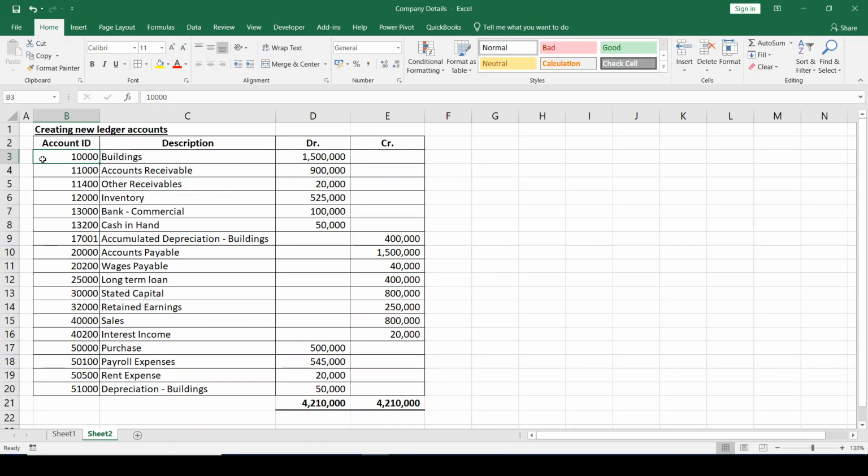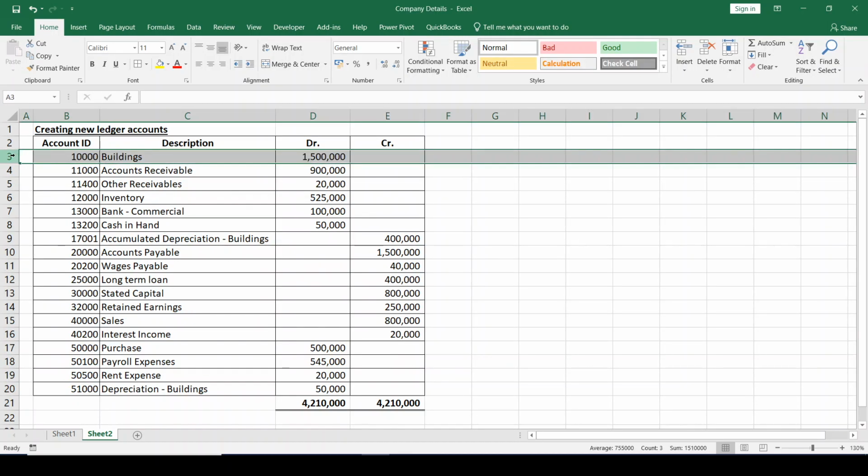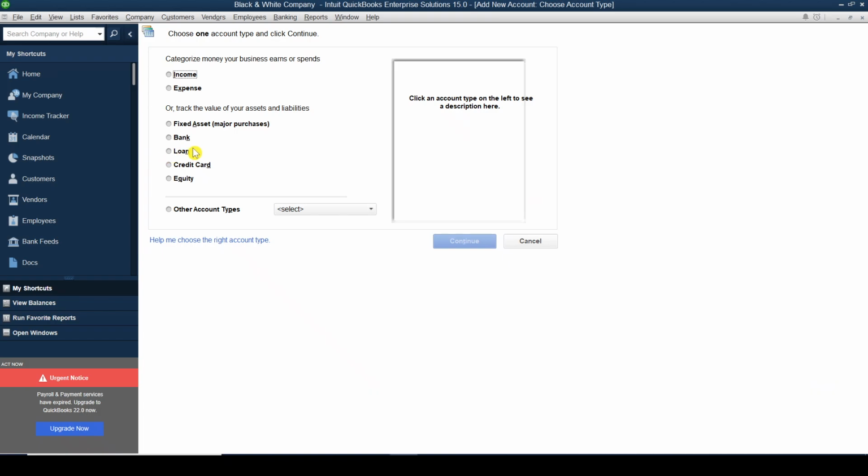Here, first I'm going to create this buildings account in QB. There is an account ID. The relevant account ID is 10,000 for the buildings account. So we need to create this account. First, based on the nature of that account, the nature of the transactions and events we record in that particular account, we need to decide what account type that ledger account belongs to. So here, buildings is a fixed asset.